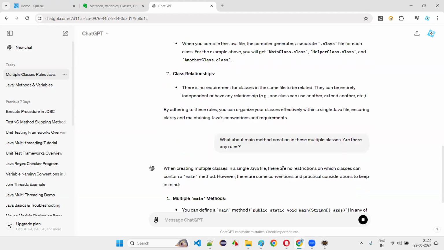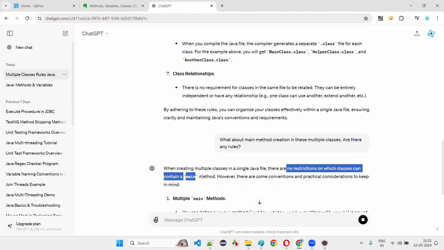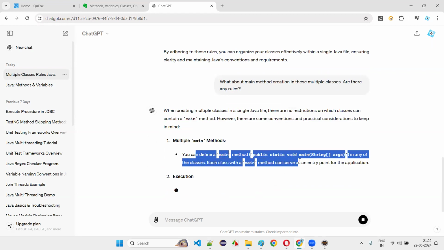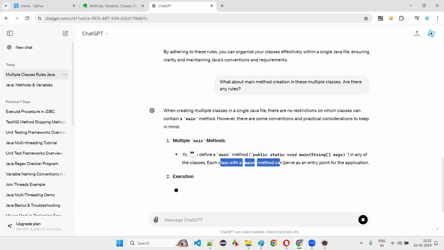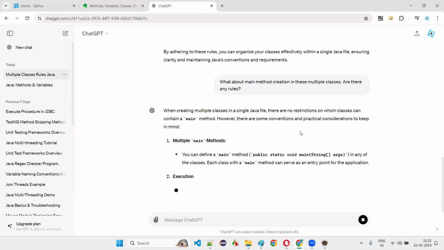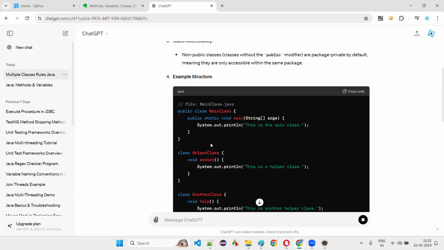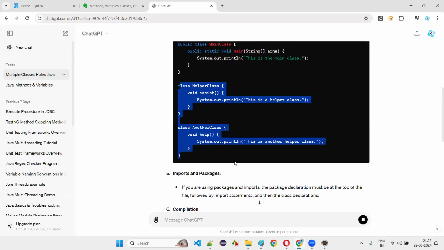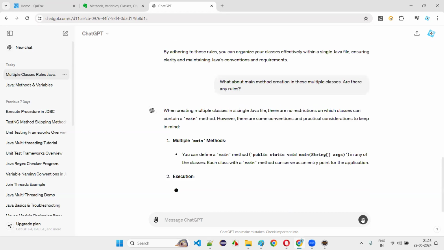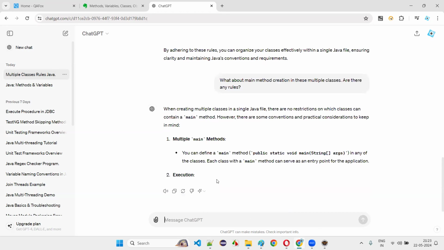When creating multiple classes in a single Java file, there is no restriction on which classes can contain a main method. However, there are some conventions and practical considerations to keep in mind. You can define a main method in any of the classes. Each class with a main method can serve as an entry point for the application. Looks like there are no rules for the main method. Only the public modifier cannot be specified for the other classes whose names do not match the Java file name.